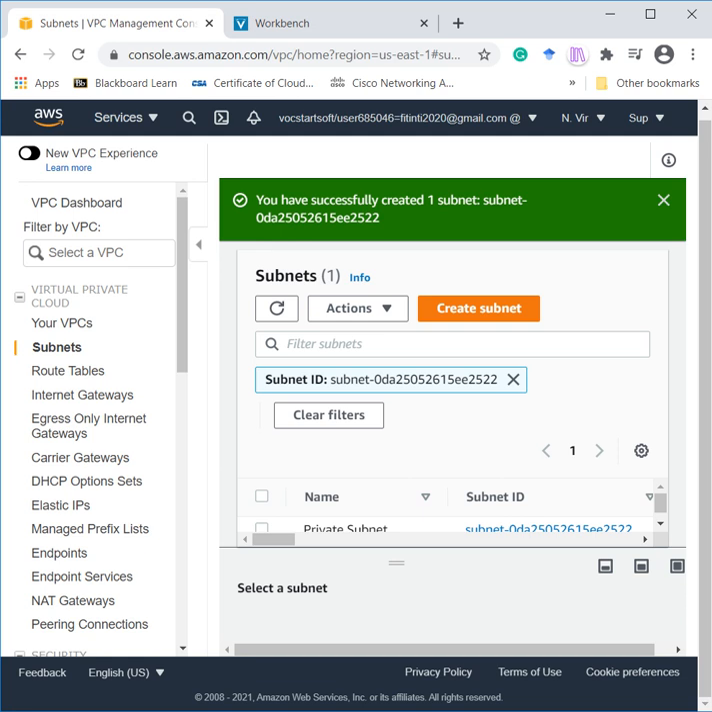So we try to create an internet gateway. What is an internet gateway? An internet gateway is a horizontally scaled, redundant, and highly available VPC component that allows communication between your VPC and the internet. And an internet gateway serves two purposes: first, to provide a target in your VPC route table for internet-routable traffic, and to perform network address translation. It looks like your router in a physical environment.